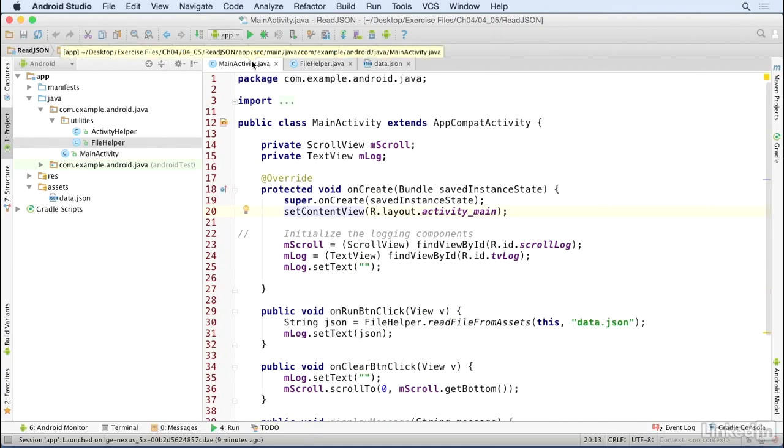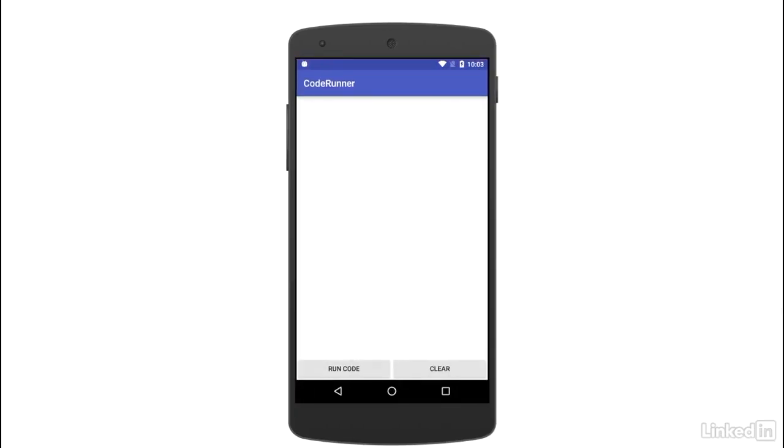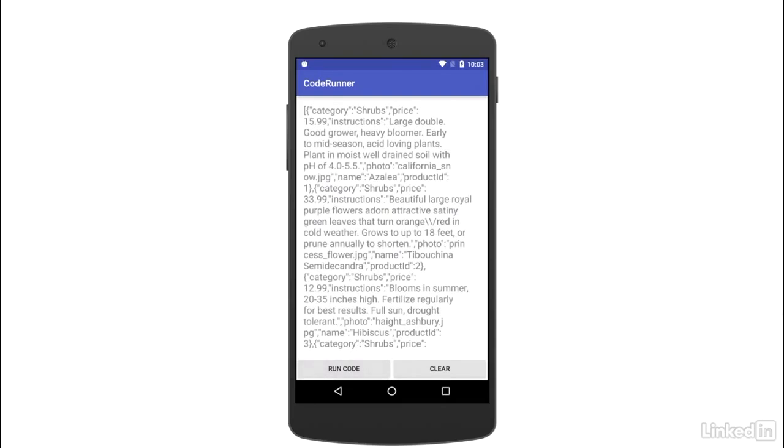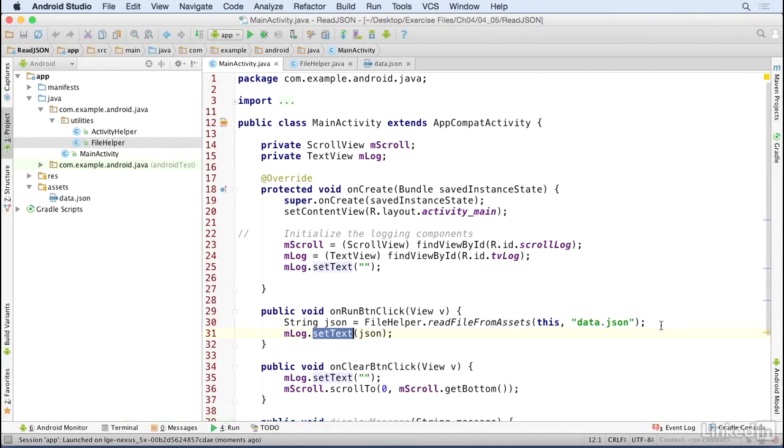In my main activity class, when the user clicks the Run button, I'm using that new static method, I'm reading the file, and I'm displaying its contents in my text view that I've named mlog in my JSON code. So let's see how the app works in this beginning state. I'll touch Run Code, and I instantly read the file from disk and display its contents. So now my next job is to extract the files using JSON parsing.